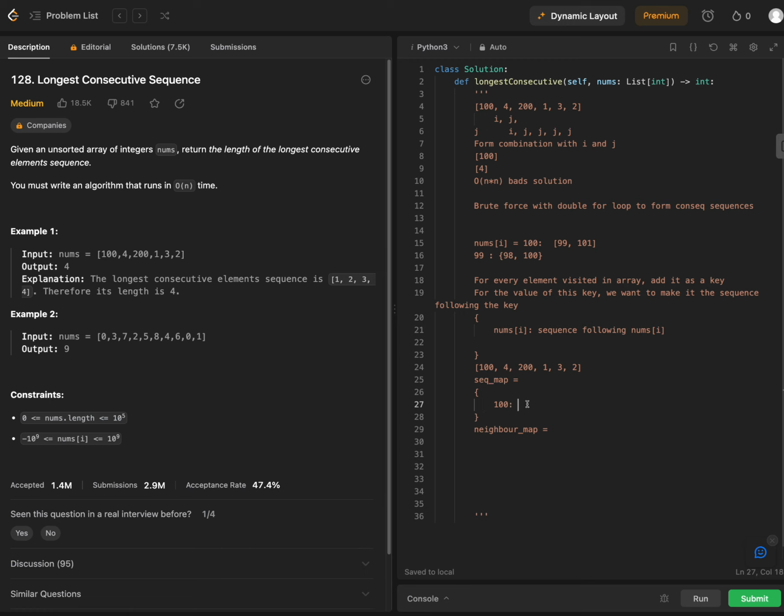We visit 4, we will enqueue 4 as a key. And here, what we will do is we put it as an empty array, and again 4 becomes an empty array. When we visit 4, is 4 equal to 100 plus 1? False. Enter, add 4 as key.